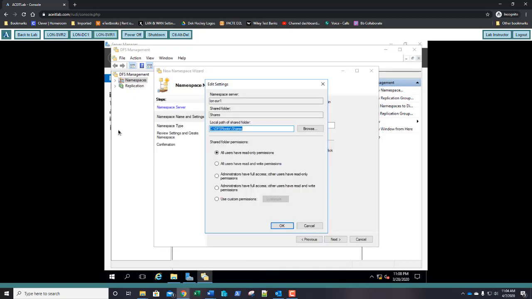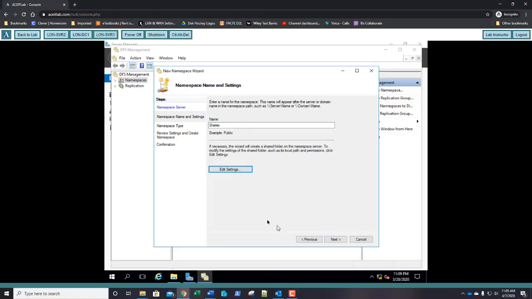Okay, back over to our DFS Management. And we're in our edit settings. And question number 2 is, what is the default location for the shares folder? Well, there's your default location. So go ahead and enter that in for question number 2. Now, the shared folder permissions. Let's select all users have read and write permissions. Click OK. Back on our name and settings page, let's click Next.